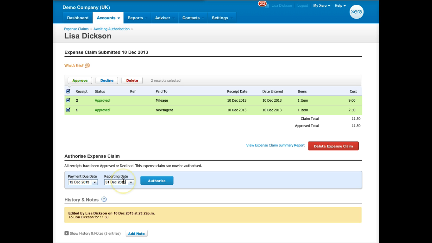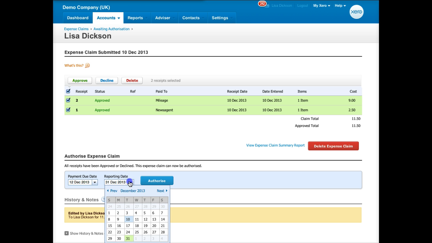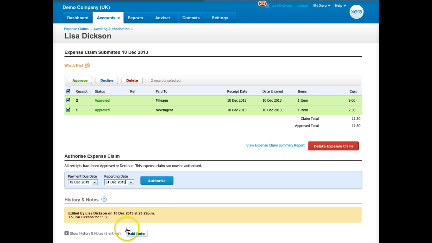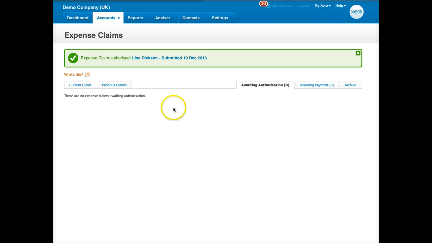My reporting date is very relevant because this is the date it's going to appear in my management accounts. So the 31st of December is the month that I want my expenses to be hitting my profit and loss account. I'm going to authorise that and push it through so it's ready to be paid.